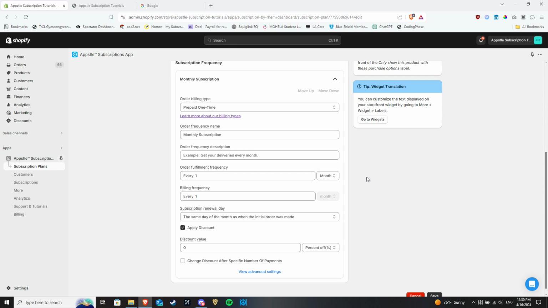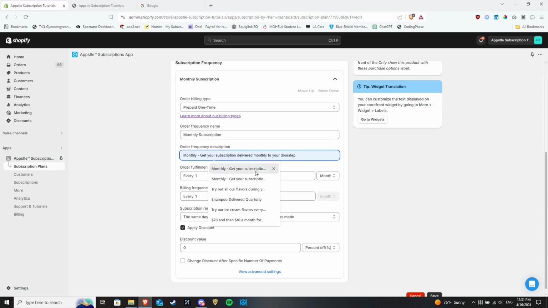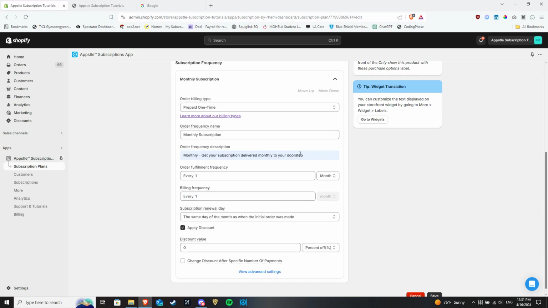Select prepaid one time and order billing frequency. Order frequency name and description remain the same as with pay-as-you-go. Simply fill out both with appropriate names and messages.